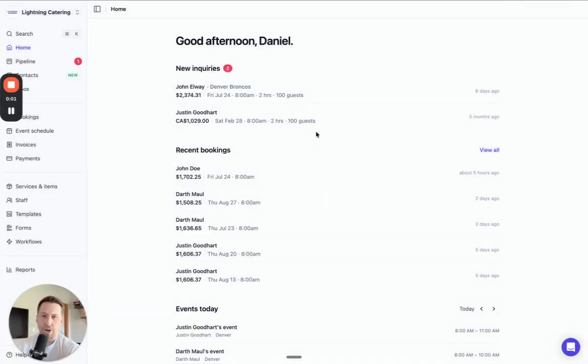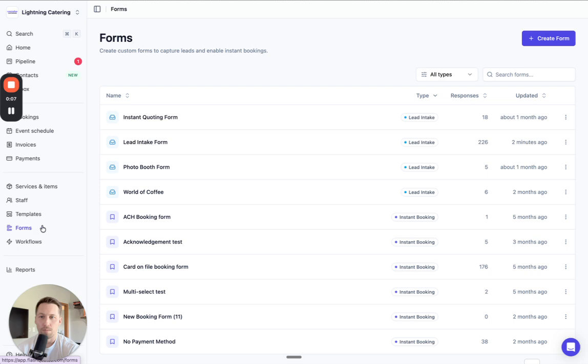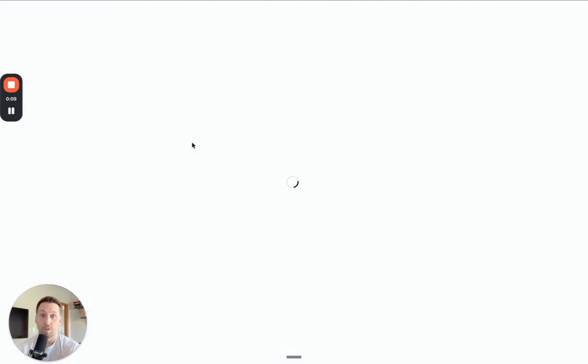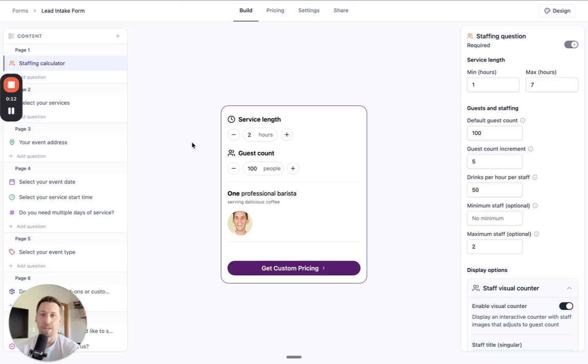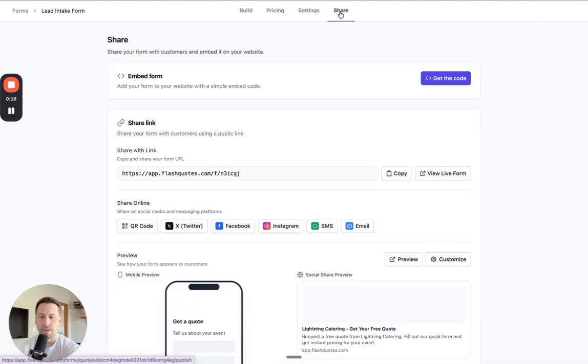Let's talk about sharing your lead intake form on social media in Flash Quotes. If I go to my forms and my lead intake form, which we've already set and configured in prior videos, I can see my form. I'm happy with how it looks. I can click on the Share tab, and that Share tab will present my share link.